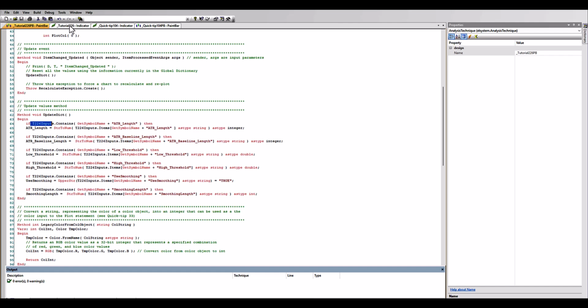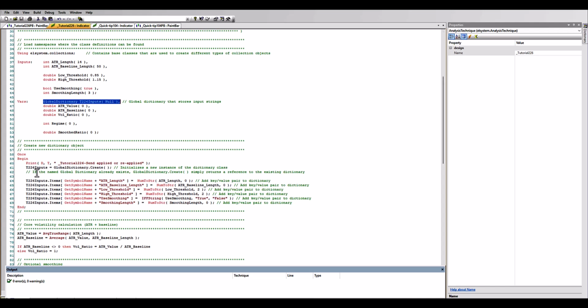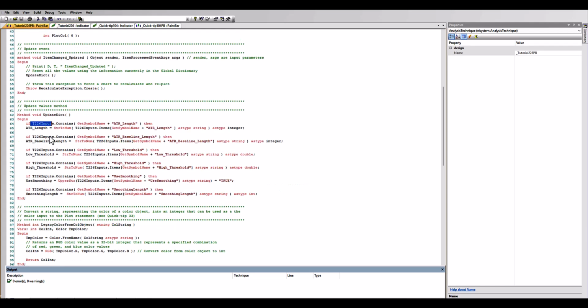So going back to the indicator, we created the dictionary, and then we added two keys. So we've got the key, get symbol name, then ATR length. Then we put the value of the ATR baseline length, of all the inputs, into the dictionary. In the PaintBar study, what we're doing is saying, well, if there is a key with that value, then store from the dictionary the value into ATR length.